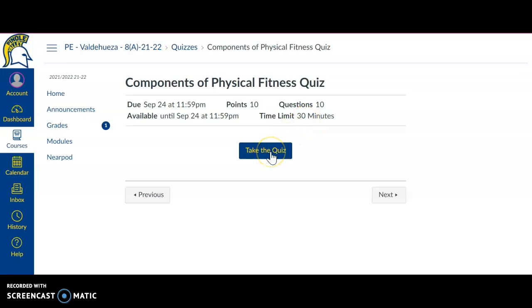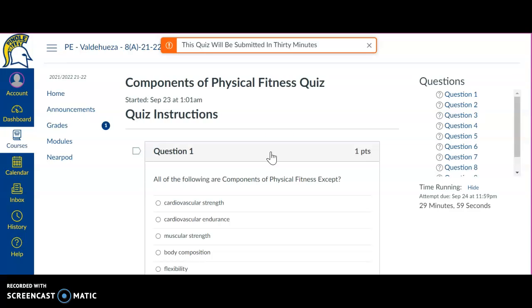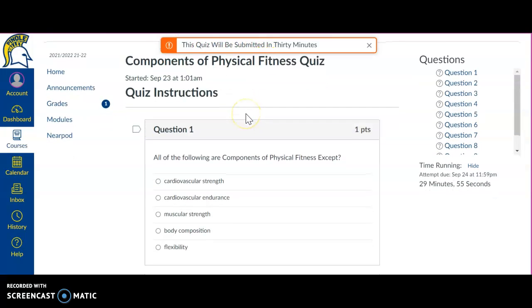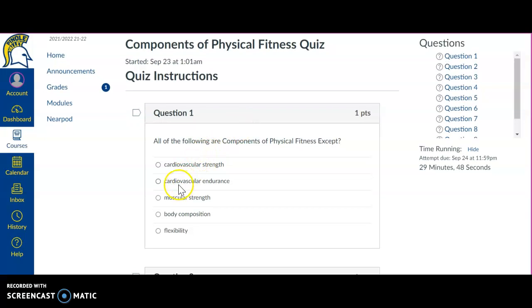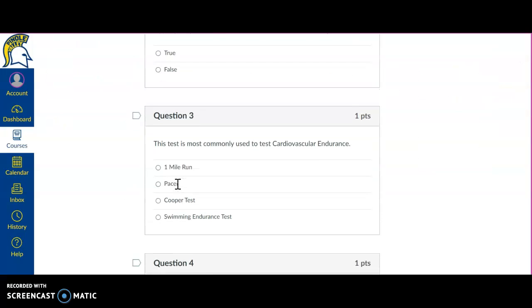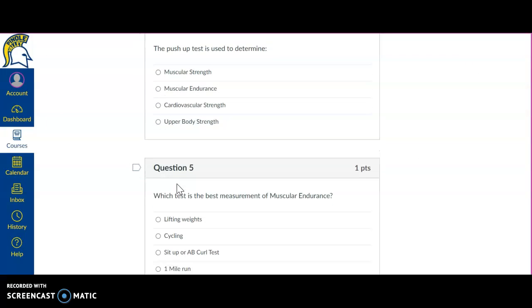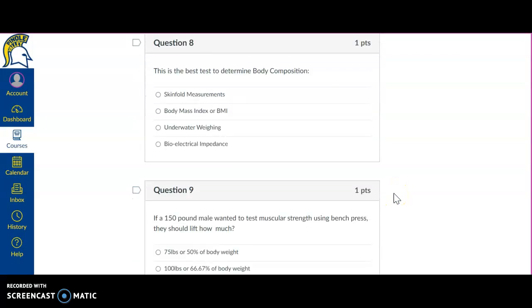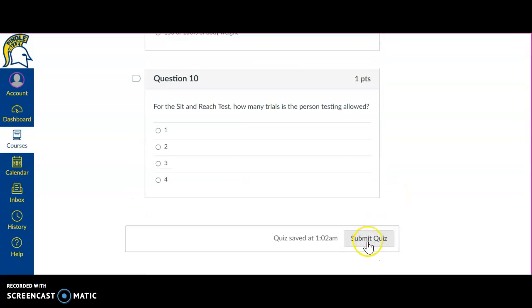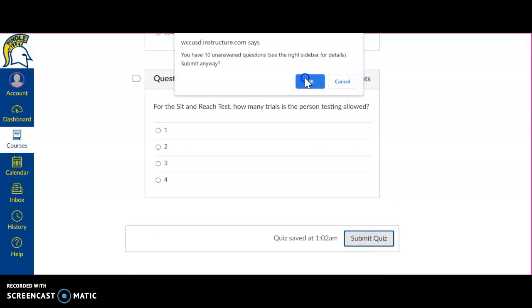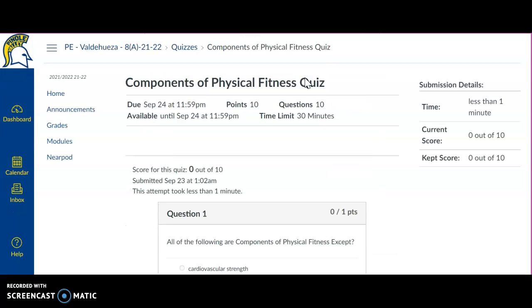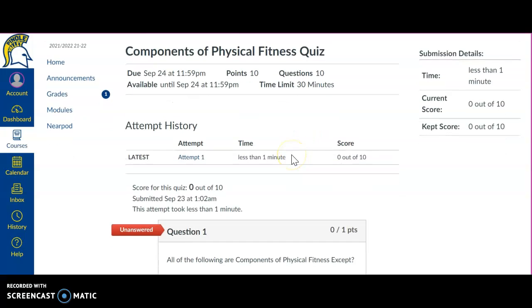So once they click take that quiz, the quiz will pop up. I'll tell you right here, the quiz will be submitted in 30 minutes. They can't stop at any time. Once they start, they just got to go ahead and complete the test, and they'll just click on whatever answers that they feel are correct. And then at the very end, when you go down to the bottom, they'll click submit quiz, and then their quiz will be submitted.